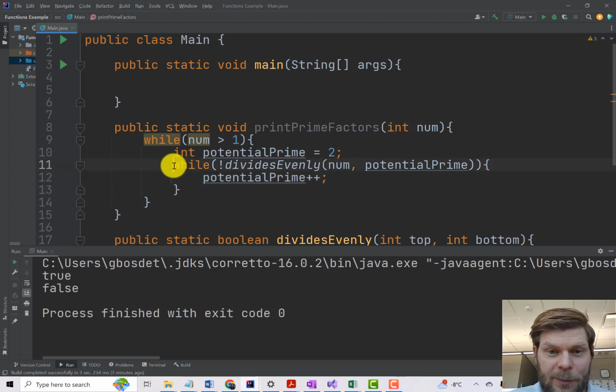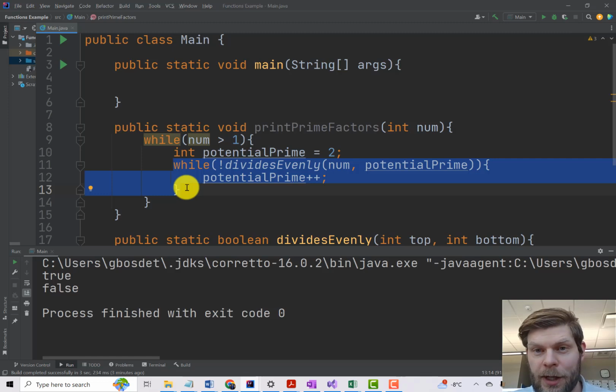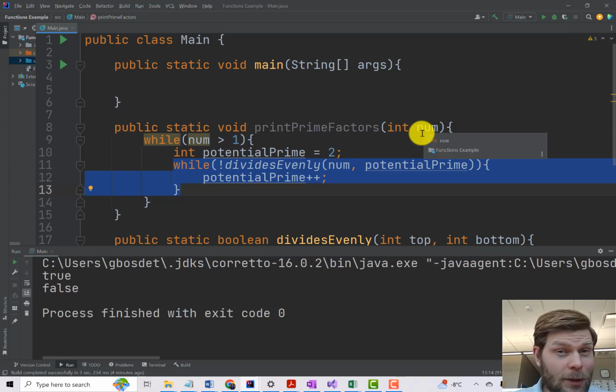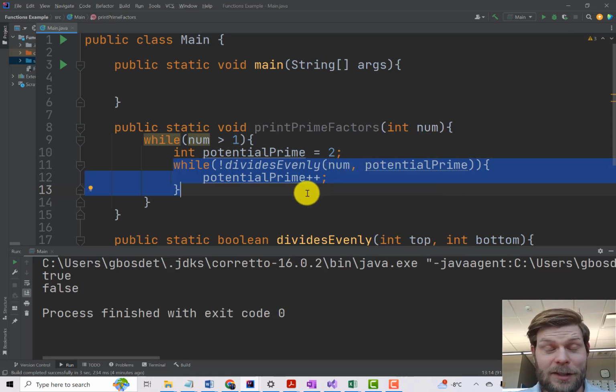As soon as this becomes false, I know that potentialPrime is a number that evenly divides num. I also know it's prime because it was the first number. It is the smallest number that evenly divided num. Because I've checked all of them and it was the smallest, it's got to be prime, because if it was a composite number, it's got to be made of 2 other prime numbers at least multiplied together, so I would have hit those earlier. So guaranteed, if num divides this number and we checked all the numbers from 2 up to it, that number's got to be prime.